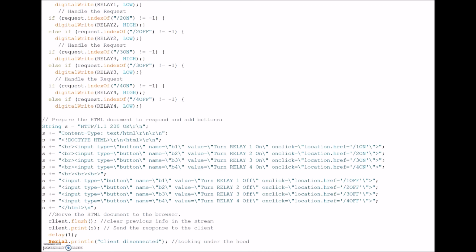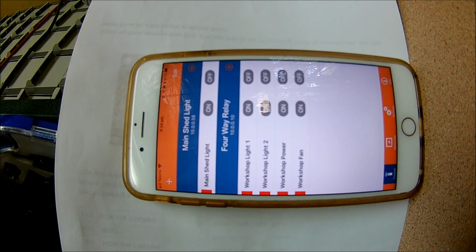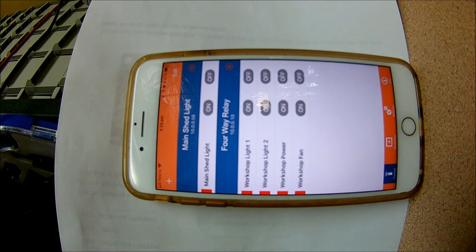Lastly, we move into an optional HTML code, which prepares a HTML document to respond and add buttons. This allows you to simply go to the IP address of the unit from any web browser to control the relays. So this allows you to have control without using the app that we'll move on to now. So as you can see, the assembly and the sketch are pretty basic, which is great if you're looking for a quick and easy way to control things via relays, etc.